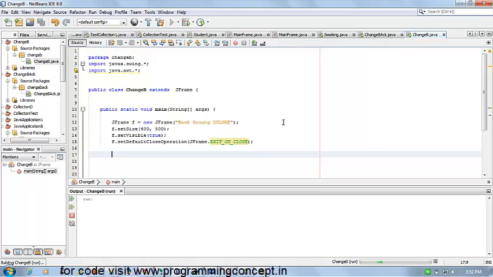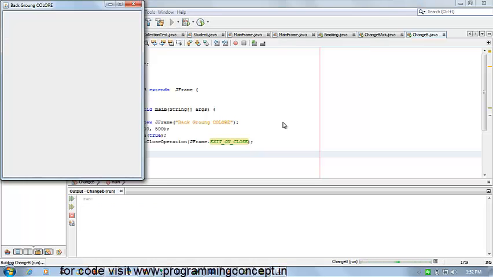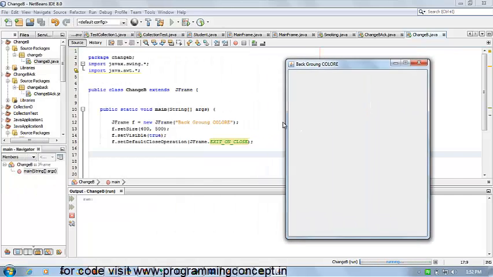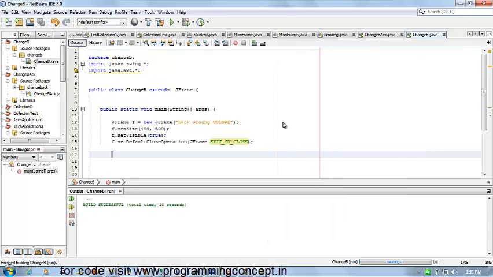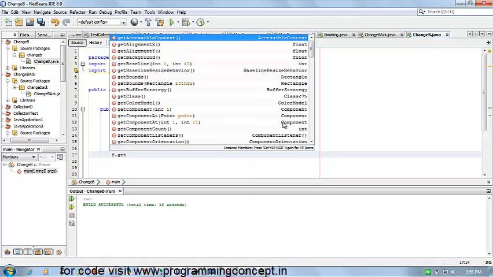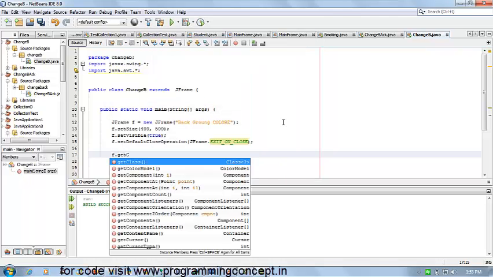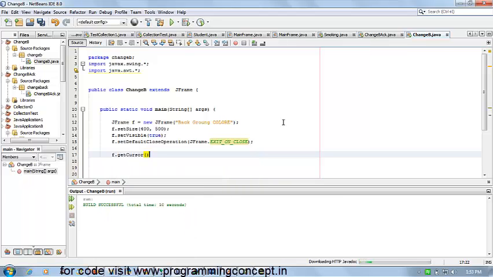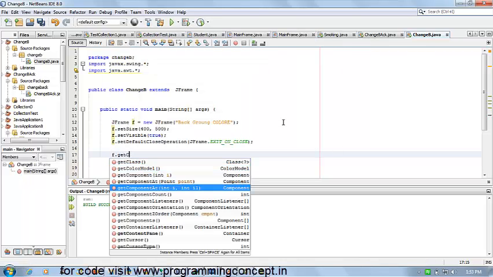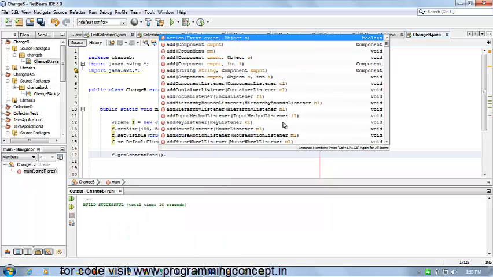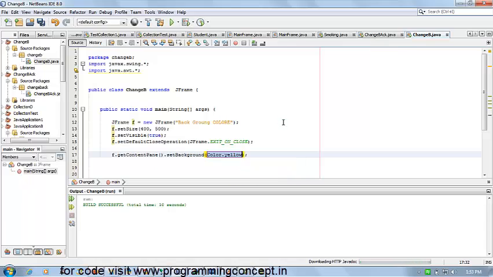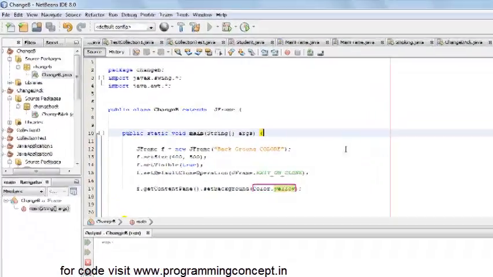Now I want to change the color of my frame. This is the background color; we set the title here. Now I want to change my background color. To change the background color, I must call getContentPane().setBackground, color is yellow. Now my color is yellow.